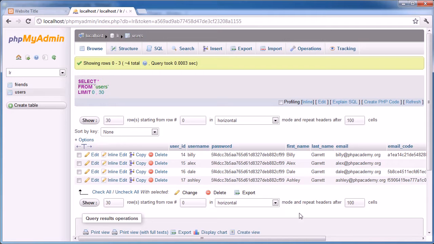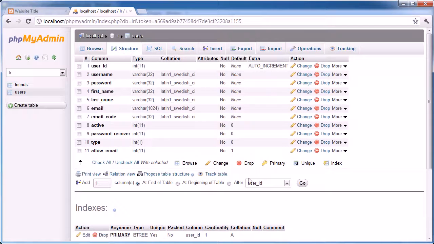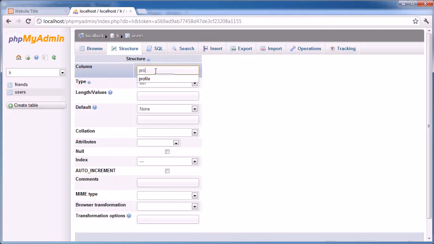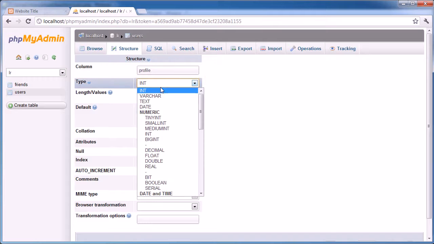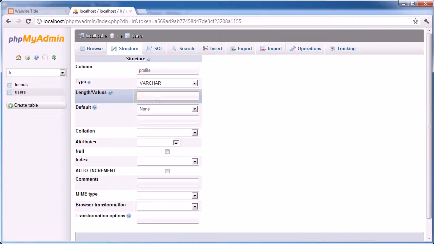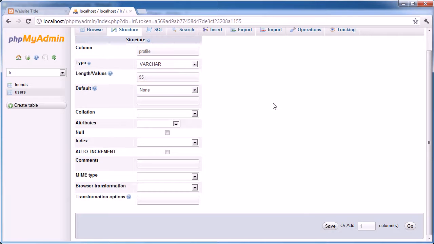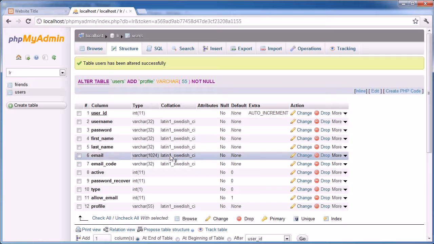So what we're doing here, well, we've got all our fields at the moment. Let's go over to the Structure tab and we'll add a new field at the end of the table. I'm going to go ahead and call this Profile, and the type I'm going to set to a varchar, and we'll give it a character length of 55. Now this might be longer depending on where you're storing the images on your server, but you can adjust this accordingly. So I'm going to go ahead and save that.